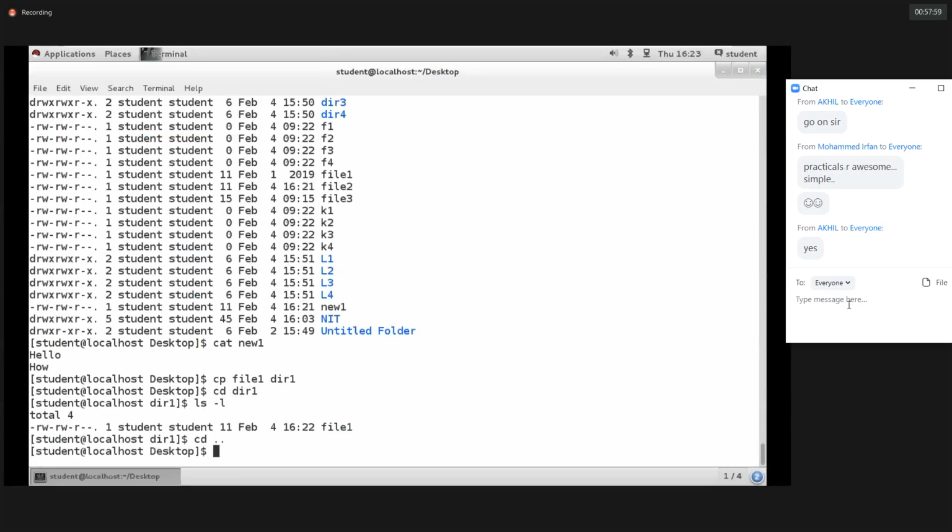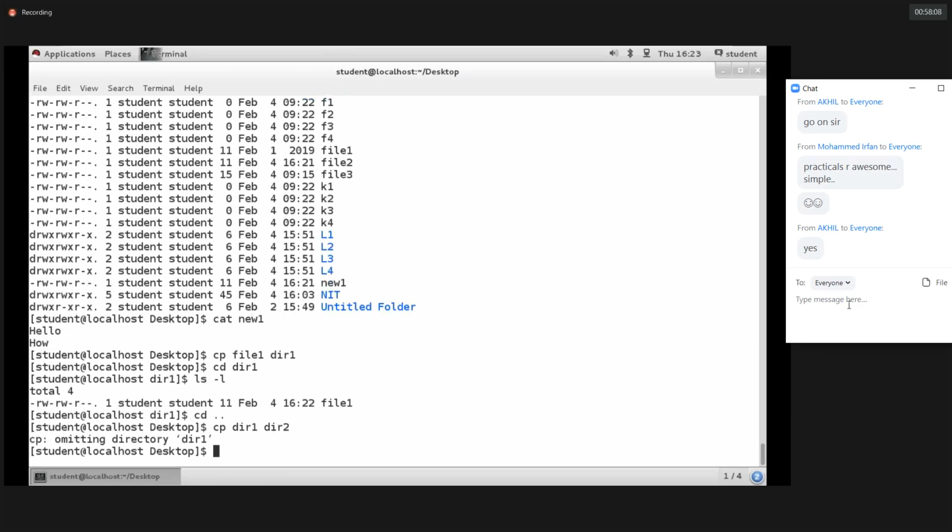So can we copy a directory directly to a directory? Yes, we can. So dir1 to dir2, both are directories. What happened? cp: omitting directory dir1. So I'm unable to copy dir1 to dir2 because it's a directory. We should use a few options to copy a directory to a directory.